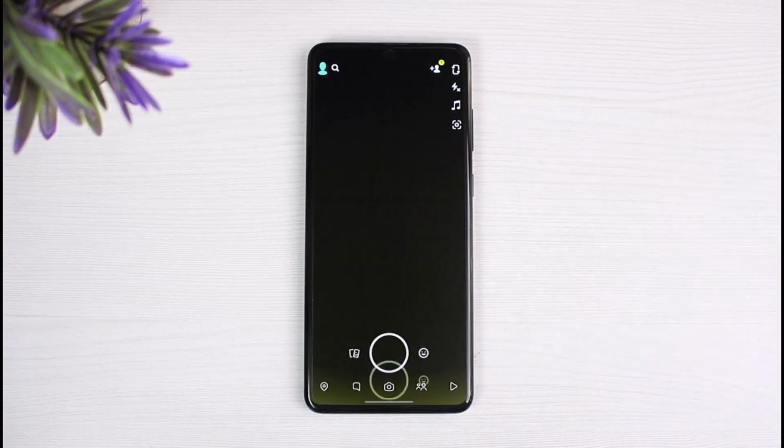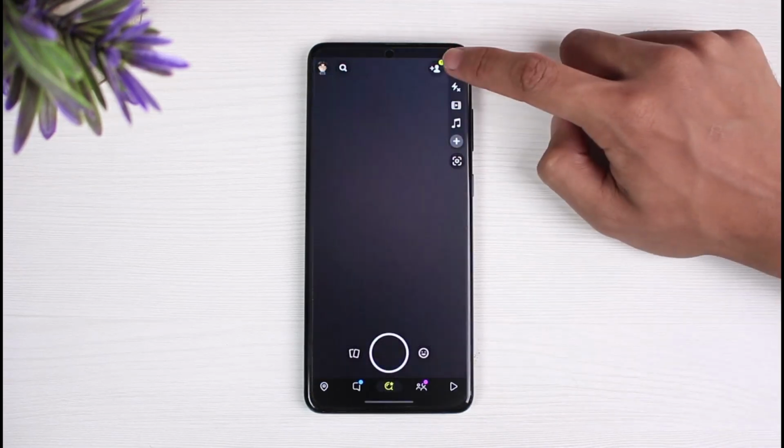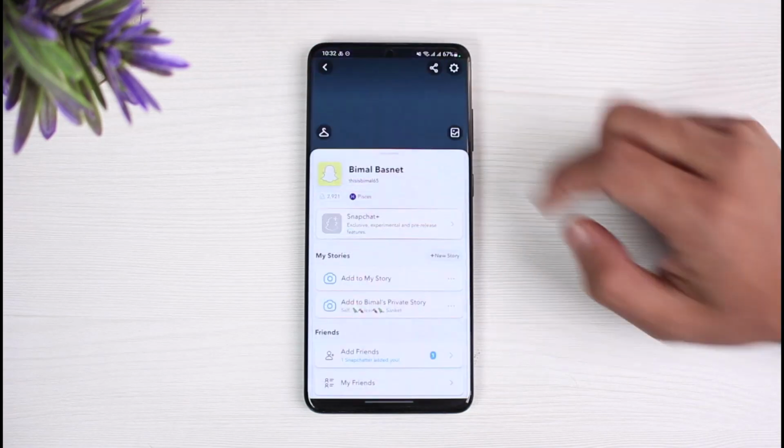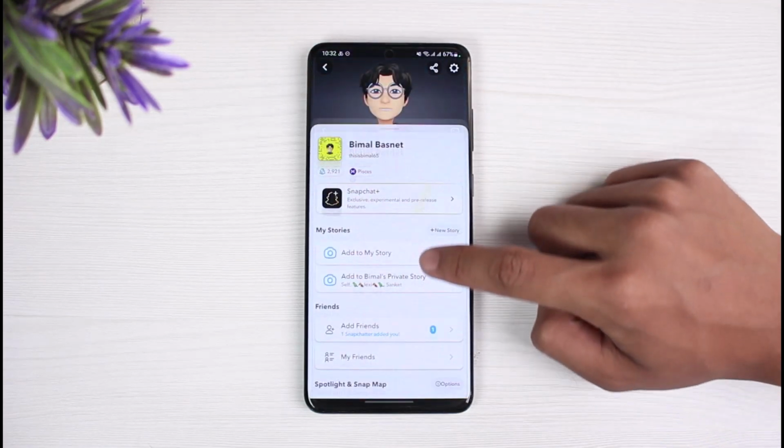The next thing you want to make sure is that you are logged into your account, and after you are logged in, you can see how the interface is going to look. Now, in order to hide our story from just about anybody, first of all, just tap on the profile icon on the top left corner of the screen, which is a Bitmoji profile, and you can scroll down to the bottom.